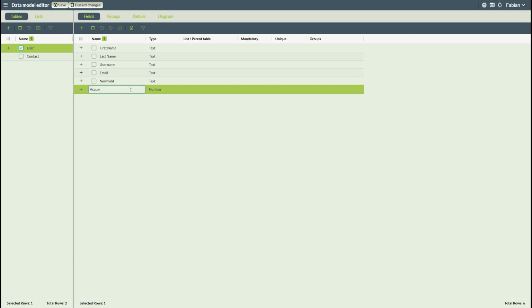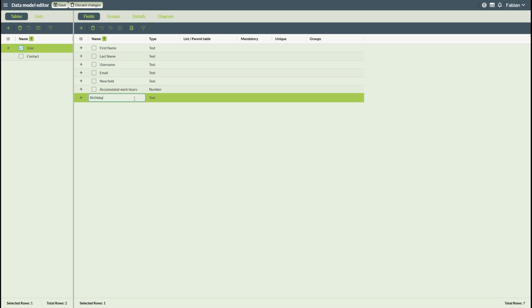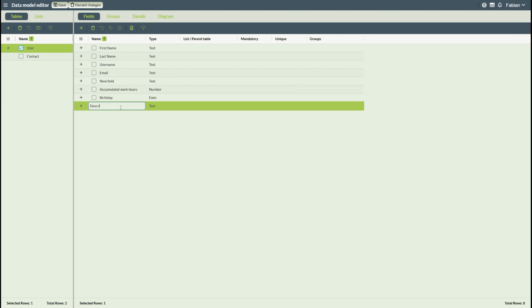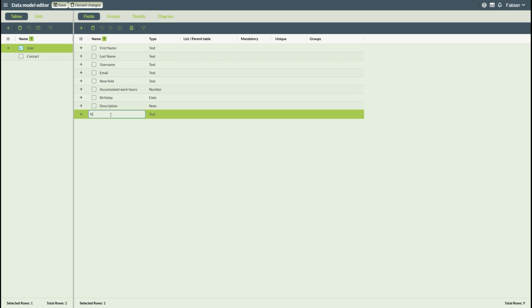Number fields accept only digits and can be used to perform calculations. We'll also add a date field and a note field, which can also display formatted text. The user status will be a drop-down. This type requires a list to provide options, but since we haven't created any yet, we'll leave it blank for now.